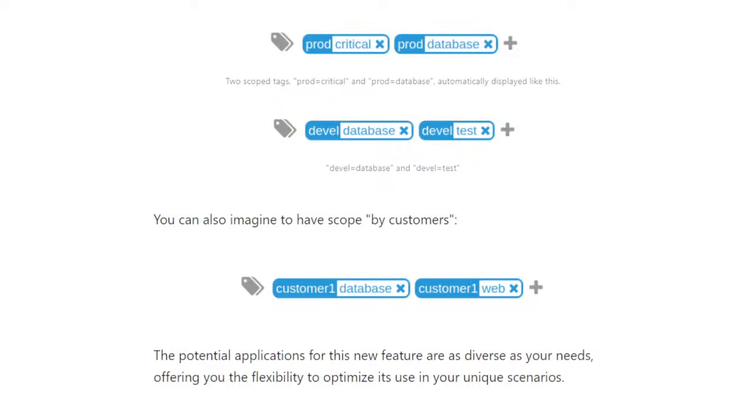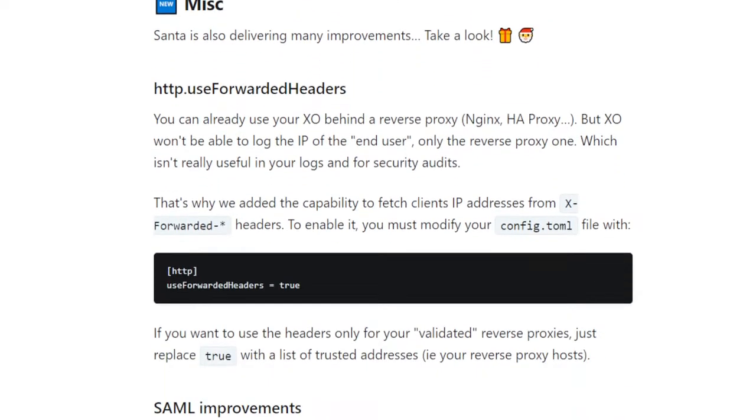So let's switch to the Misc section. So as you can see, it's still already many improvements, but the Misc section tends to, let's say, merge everything that is not big enough to be a huge feature. But if you start to add all of them, it means that it's still a pretty nice release. So the first step is in this Misc section.